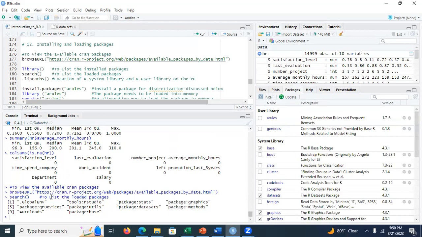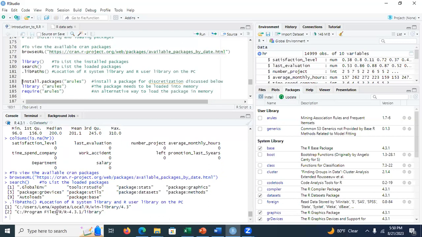See this? And in R, everything is a vector. So here, this is the first element, this is the fifth element, this is the ninth element, right? And this one here is going to show the locations in the system where packages are saved.